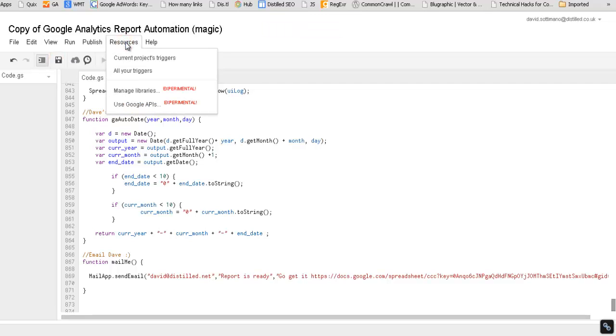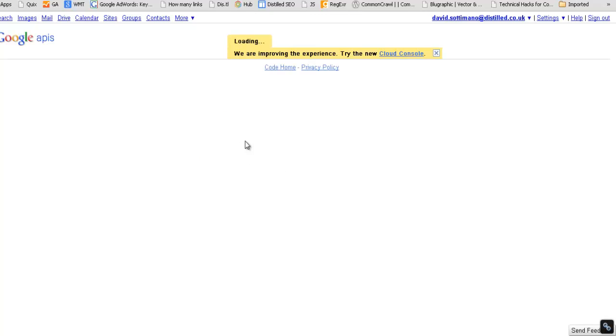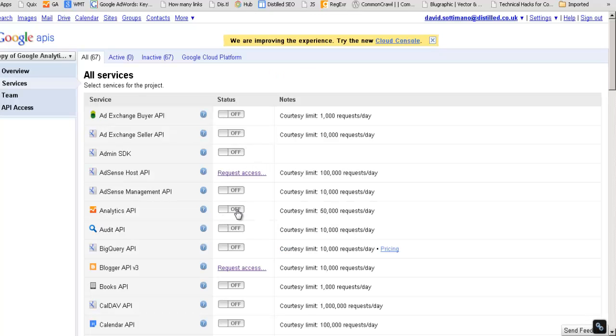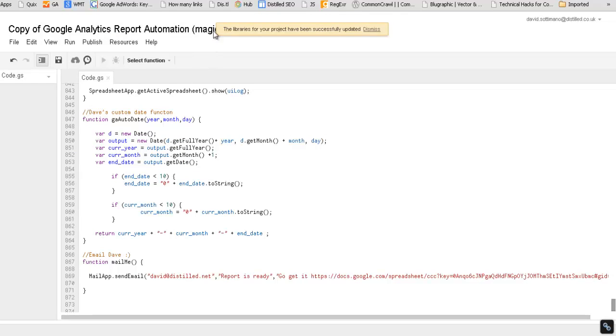Next thing I want to do is make sure that the API is connected. So use Google APIs. Okay, it's already turned on for me. That might be a fluke. Just make sure it's turned on for you. Go to the API console, and yep, okay, so I need to turn that one on. Great, I can close that, go back to this menu, click OK. Great, I can now close that off.